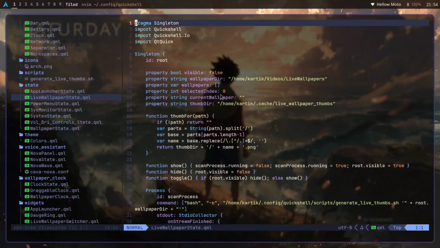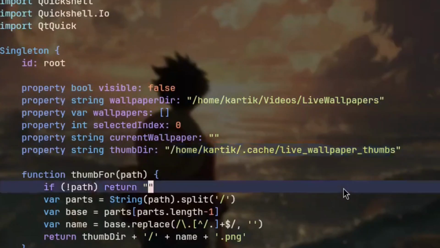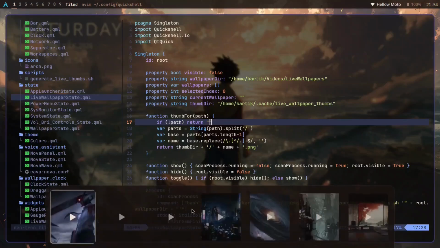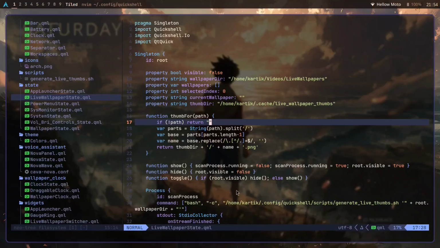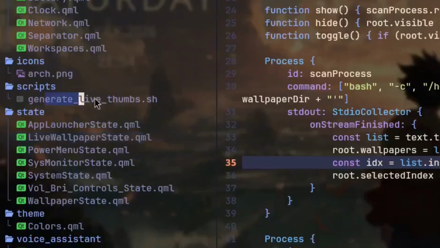First, in this LiveWallpaperSwitcher.qml, you have to update this part right here to match your live wallpaper directory. Then here you have to update your username. Here it saves a thumbnail of the wallpaper so that it can display them as images. And lastly, you have to put your username here so it can find a script for generating those thumbnails. This one right here.